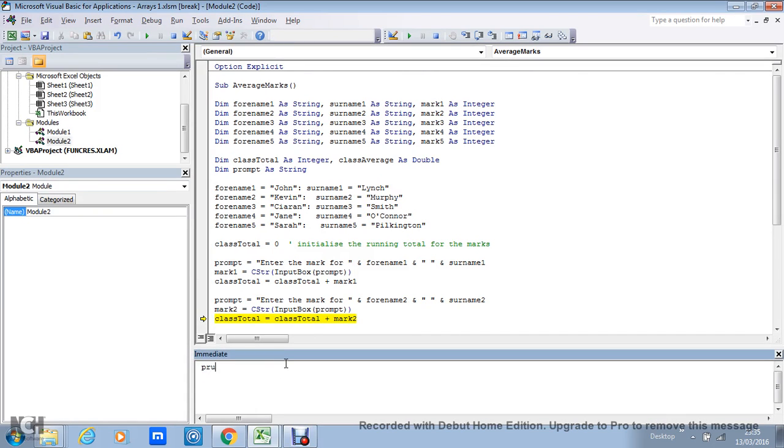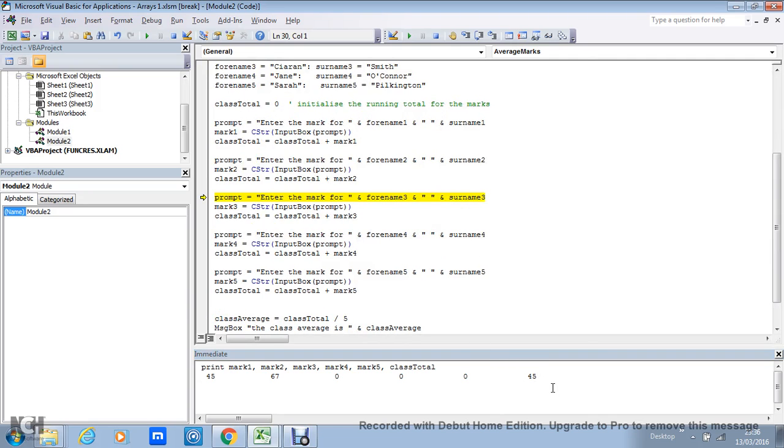So if I print mark 1, mark 2, mark 3, mark 4, mark 5, and class total, you can see I've read in 2 so far, 45 and 67, and I haven't added it on to class total yet, so I'll do that now, F8. And now if I execute this statement, you can see the 2 values have been added up onto class total.